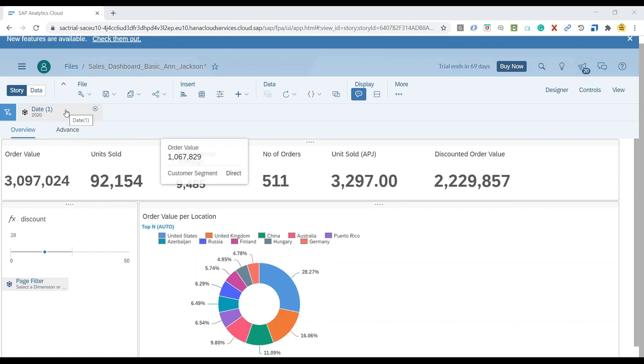Okay, why is the discounted value also changing? Everything will change, it is a story filter. It will affect all pages, the entire story and all the pages. It is applying a discount which is 28% on orders which are in 2020. That's why even the discount is changing, because it's now applying a discount on this order value 3097024. On this value it is applying a discount of 28%. That's why this is also changing.